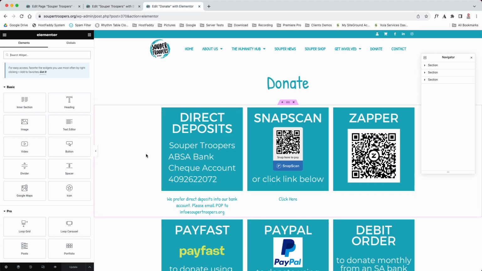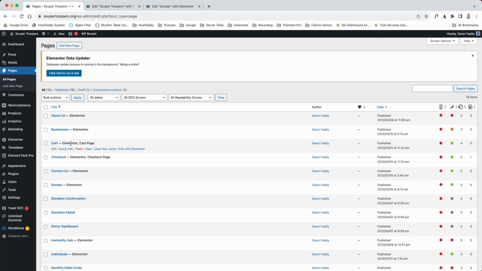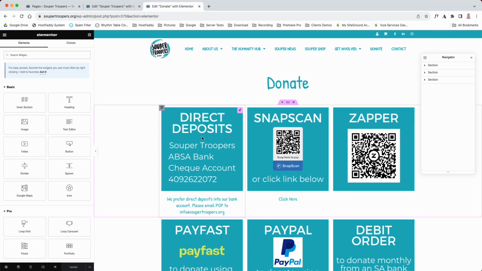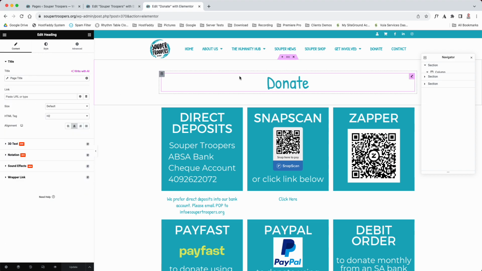Now, to access the donate page, you're still going to go to your back end here. We'll go to pages and we'll find the donate one here. Everything that we built has been built with Elementor. So again, you can either click edit, then click on that blue Elementor, or you can just click edit with Elementor. This section here is again a row at the top, with just a white background. And then the donate heading, we've got it set as a page title.